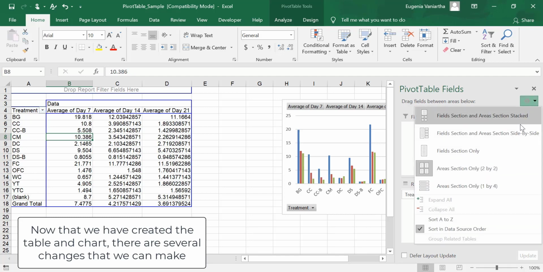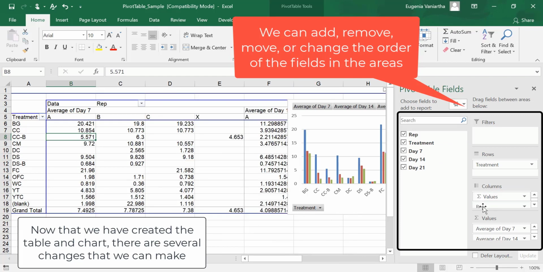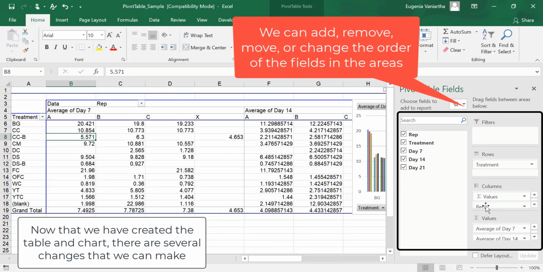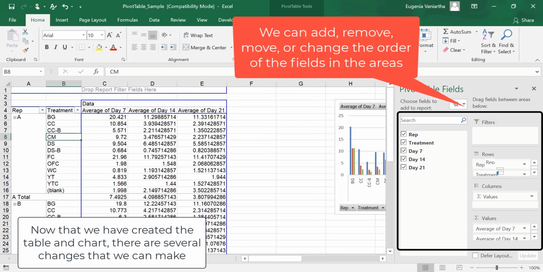Again, we are going to change the view option. We can add, remove, move, or change the order of the fields in the areas. So you can see I can add the duplicates on the columns or in the rows, wherever I want, and how it's changing my chart and table.